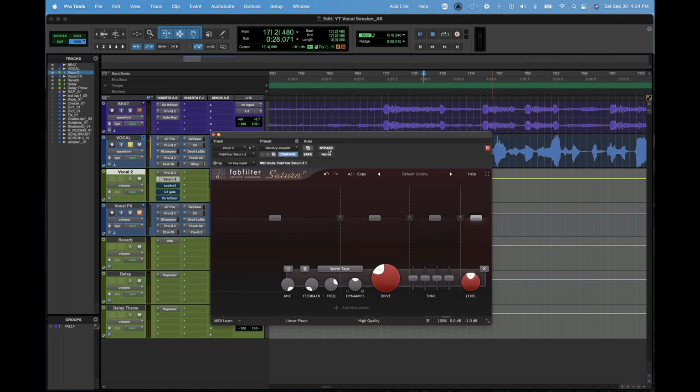It's such a subtle difference. And this Saturn plugin is a saturation plugin, and you can do all sorts of crazy stuff with it and make really aggressive sounds, crazy distortions, all sorts of interesting things. This plugin's nuts.